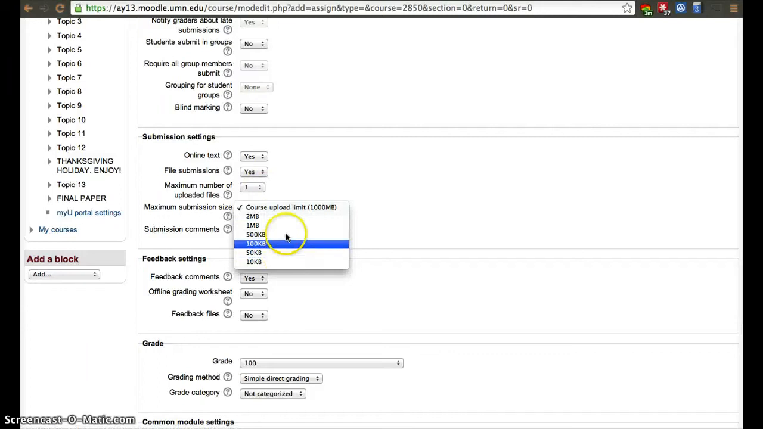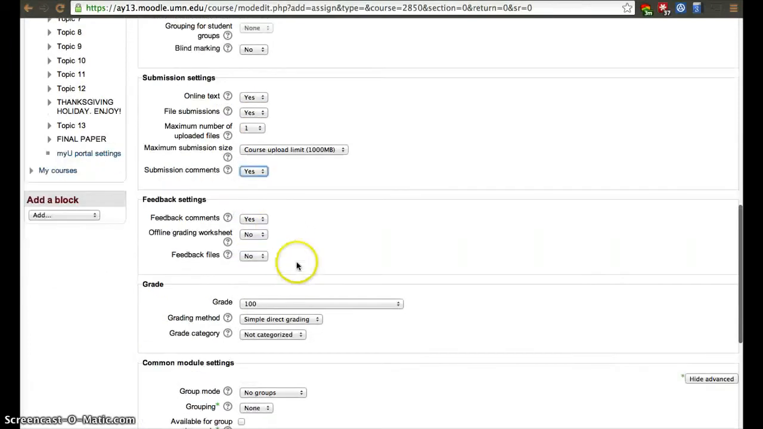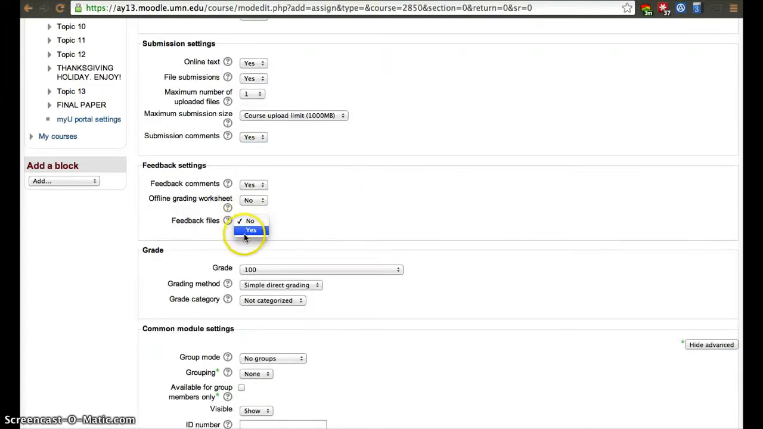The upload limit, you could set it to something smaller, but usually it's not a problem. Here you can also set multiple files if you want to. Usually we only need one. And if you want them to be able to send you a comment, you can enable comments as well. I usually do include feedback grading and sometimes feedback files.